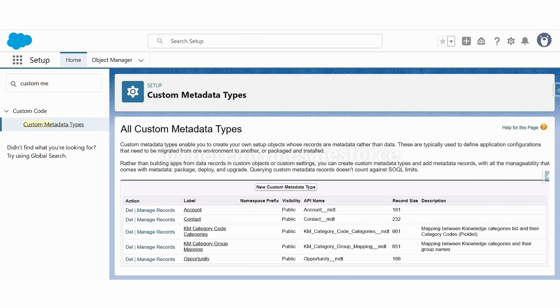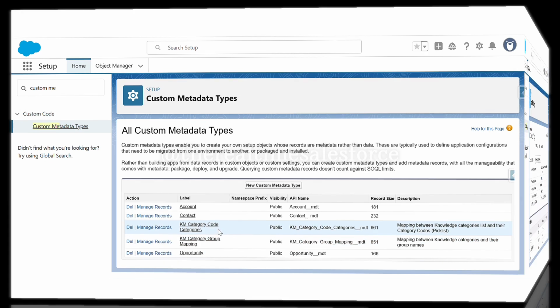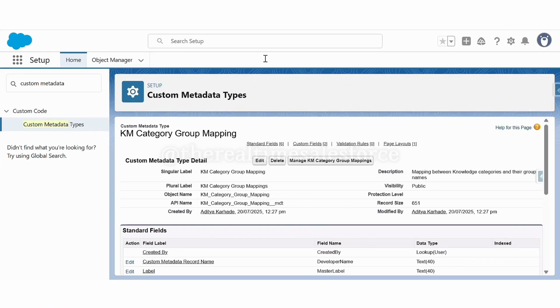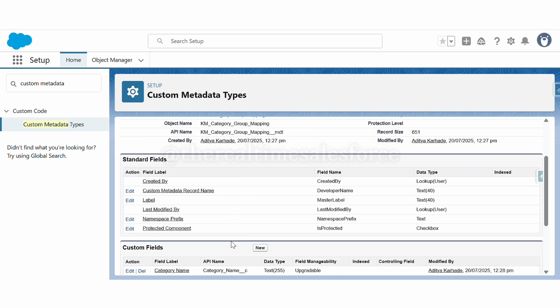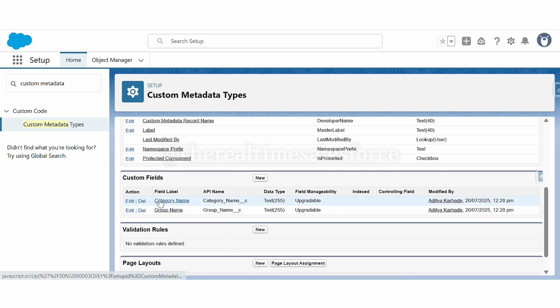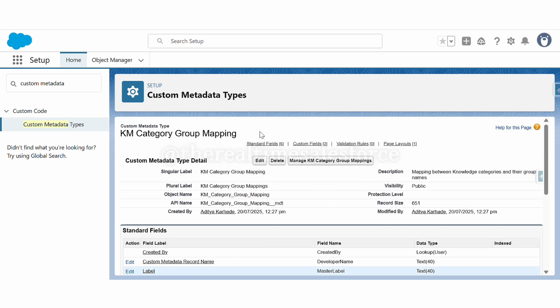Now let's create custom metadata types. To save our time, I have already created 2 custom metadata types. First is KM category group mapping and second is KM category code categories. Let's open KM category group mapping. Here I have created this custom metadata type, and inside it I have created 2 fields. First is category name and second is group name. Both are of text type.